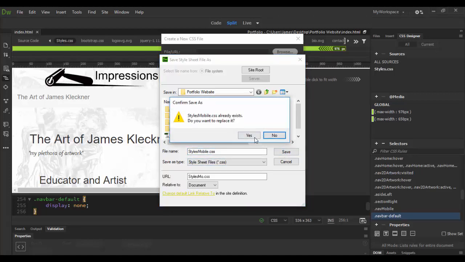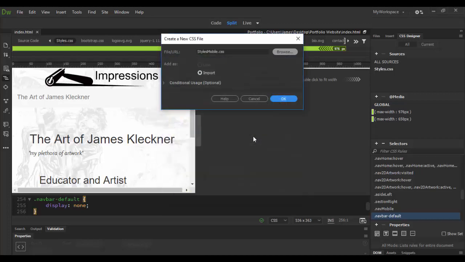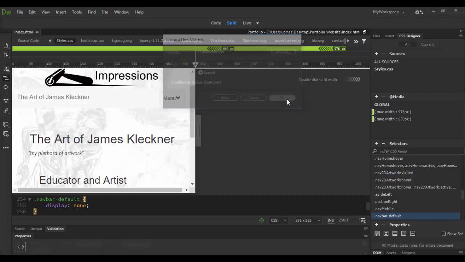And it looks like there's one already there, which I just tested before, so I just click yes. Do I want to replace it? And I want to basically link it or import, and then click OK.